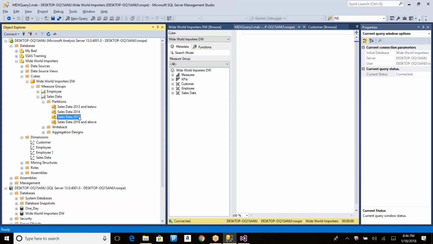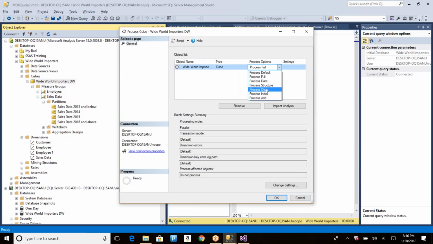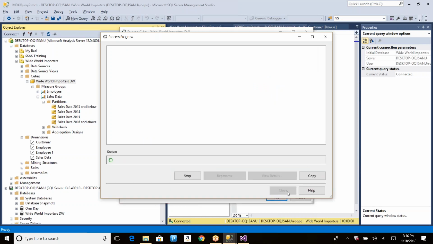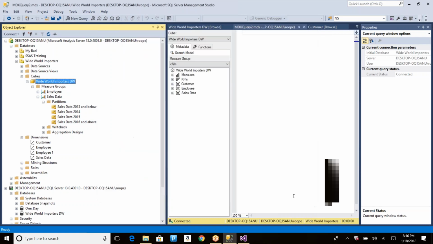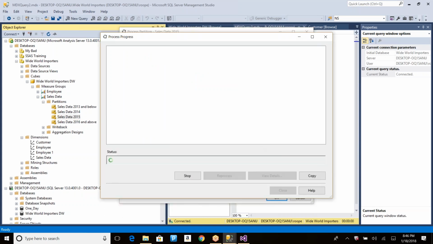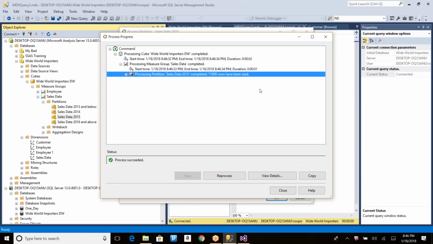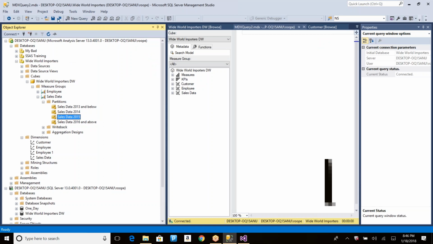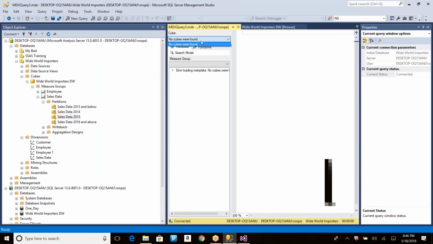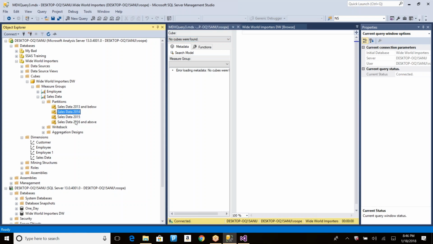If you process only one partition and try to see the data, it won't work. For example, I'm clearing this database now using the option process clear. So I'm clearing the cube, which means I cannot browse the cube. And let's say I fix the issue, and this is the partition I fixed. If I process only this partition, doing process full on it, what will happen? The data will be read for this particular partition, and you can see 71,898 records have been read. If I try to query it, you see no cubes are available because the other partitions are not processed.